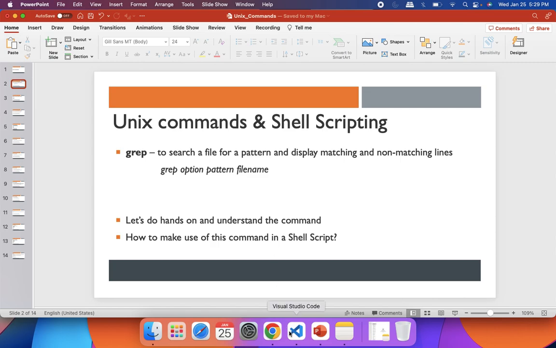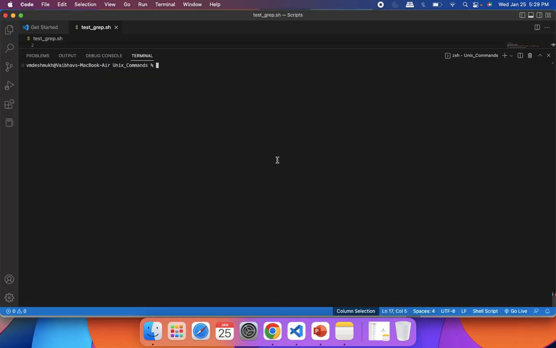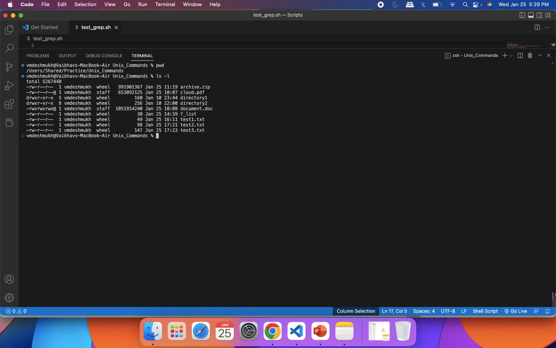So let's move on to our terminal and see how we are going to make use of the grep command. Let's check where we are and do ls -l. For this session I have created a few files. Now let's see if I search for this pattern, what output I get, and in how many files we get this output. So this is the grep command option.